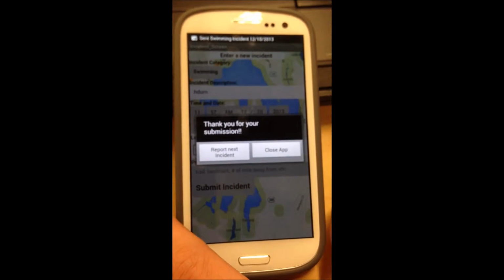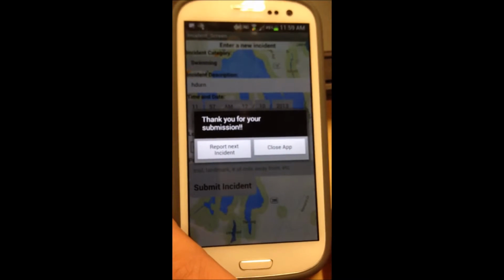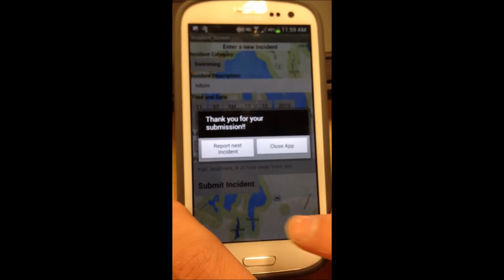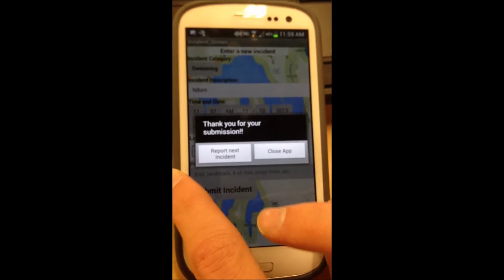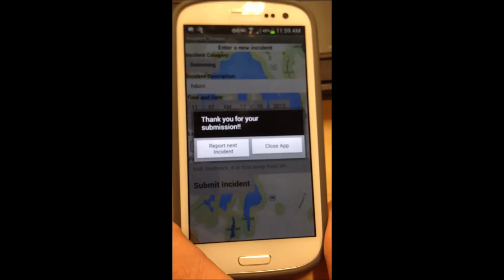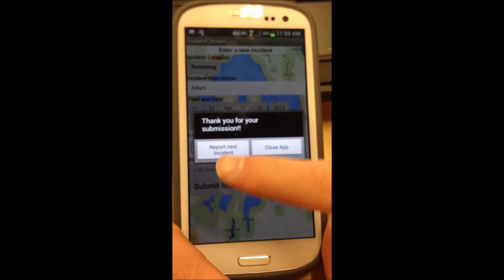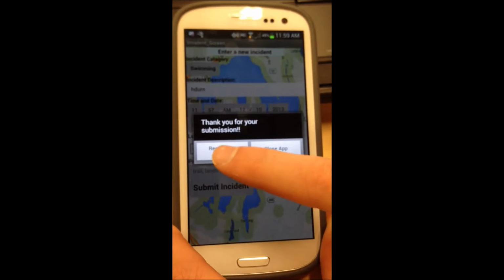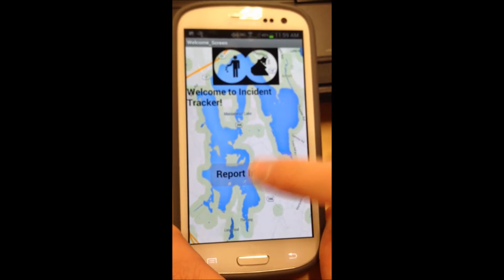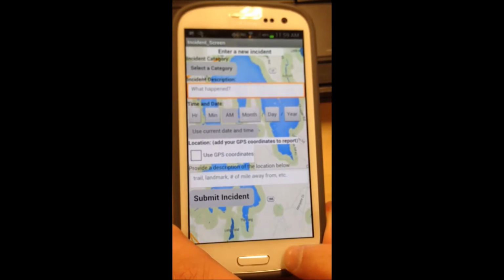Currently, it's sending to our project's setup email, but it's going to be sent to the security office for the Lake Massabesic watershed area. Again, because this is meant to be a primarily one-time use application, you can either immediately close the app after submitting one, or you can open a new one. If you do, it just brings you back to screen one, where you can report another incident.